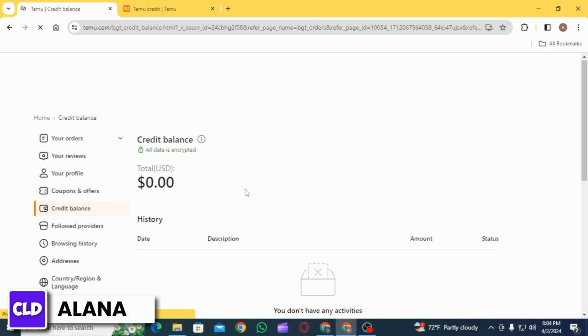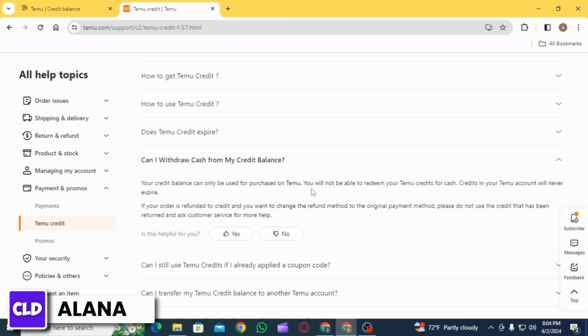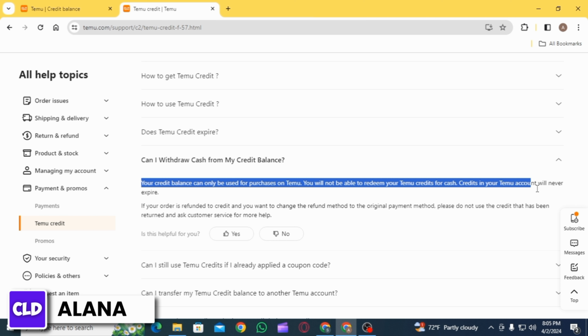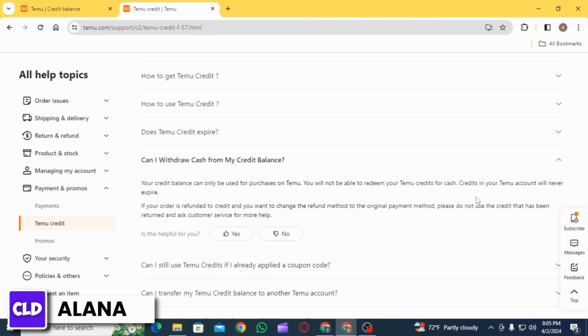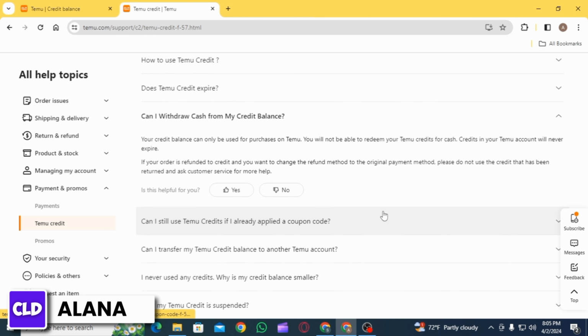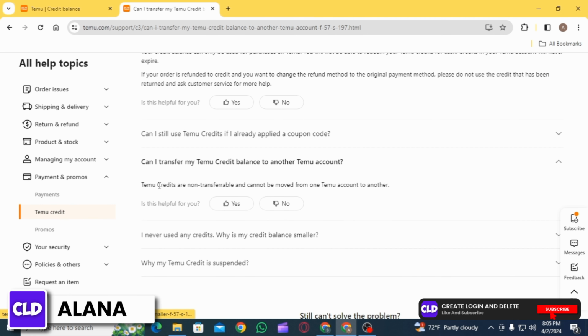Temu credits are shopping credits that can be used to pay for orders on the Temu app or temu.com. Your credit balance can only be used for purchase on Temu. You will not be able to redeem your Temu credits for cash. Credits in your Temu account will never expire. Another thing is Temu credits are non-transferable and cannot be moved from one Temu account to another.